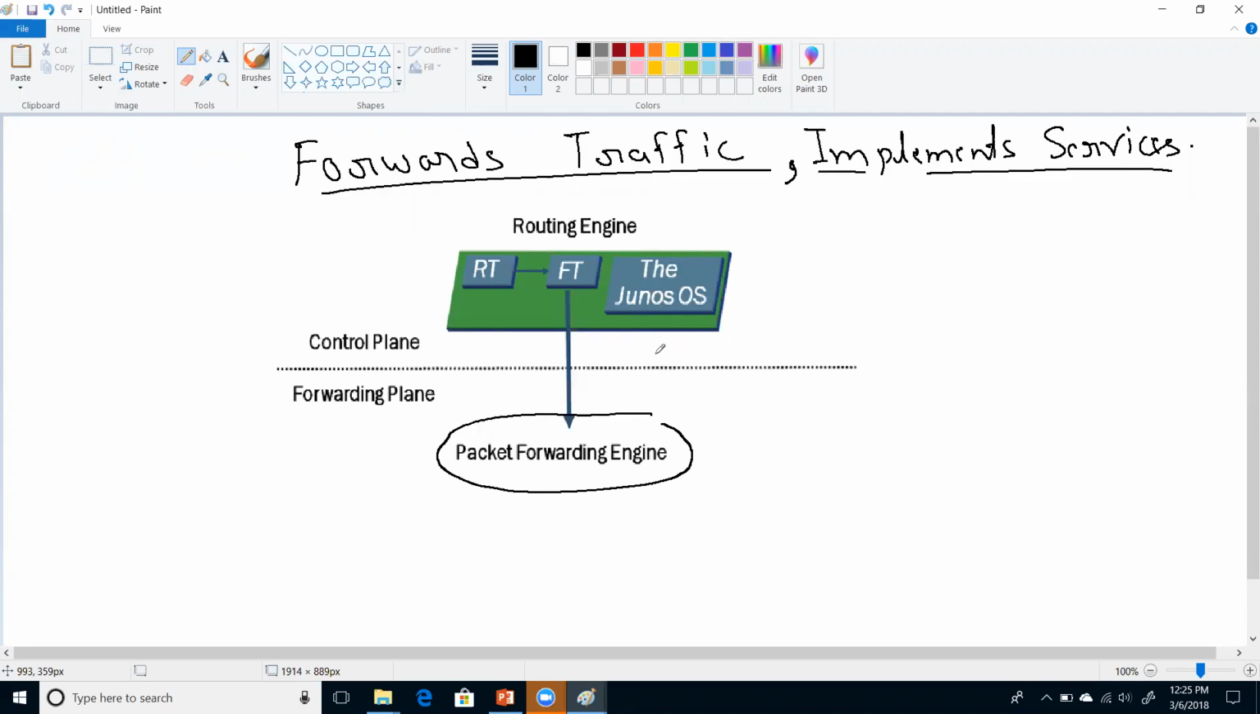Using this local copy of the forwarding table also allows platforms running the Junos OS to continue forwarding traffic during control plane instability. It's also responsible for implementing services.